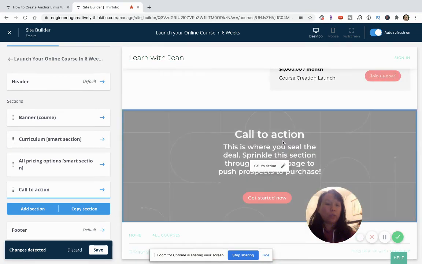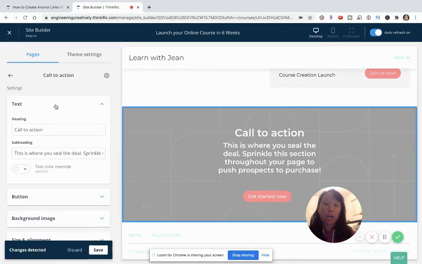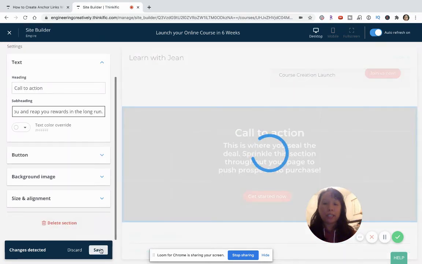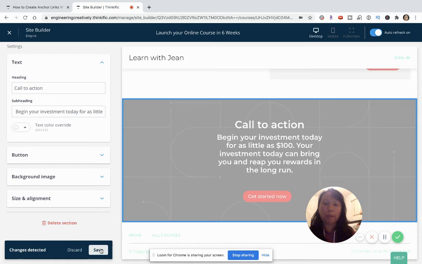So then if I go here, I'll see there's this call to action. And let's just modify our call to action text. Let's add some text: begin your investment today for as little as $100. Your investment today can bring you and reap you rewards in the long run, just to make it fun. So let me just save this. As you can see, it's already showing up, but let me save it.